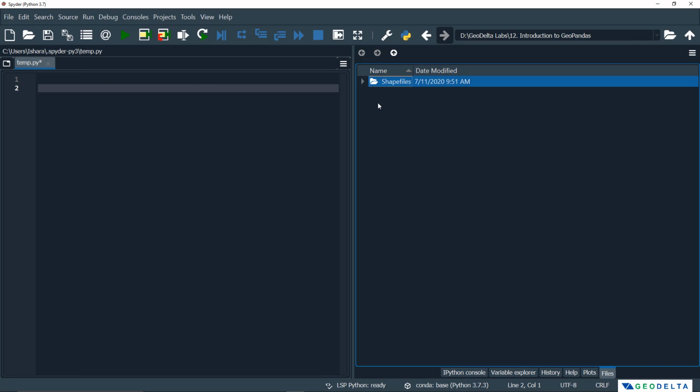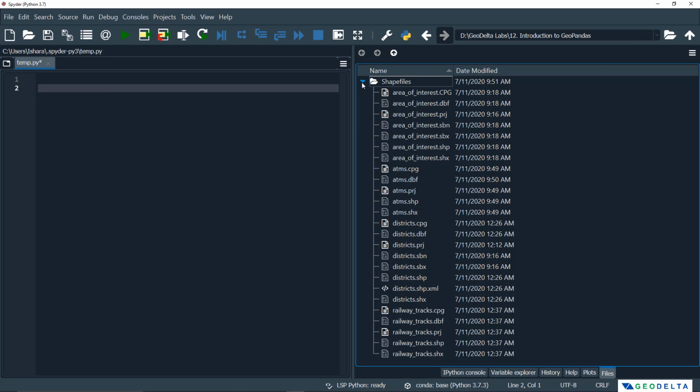Now as you can see, we have one folder called Shapefiles, and you can also go ahead and expand it. These are the things which we have inside this Shapefiles folder. We have a shapefile called Area of Interest, ATMs, Districts, Railway Tracks. So these are actual shapefiles.